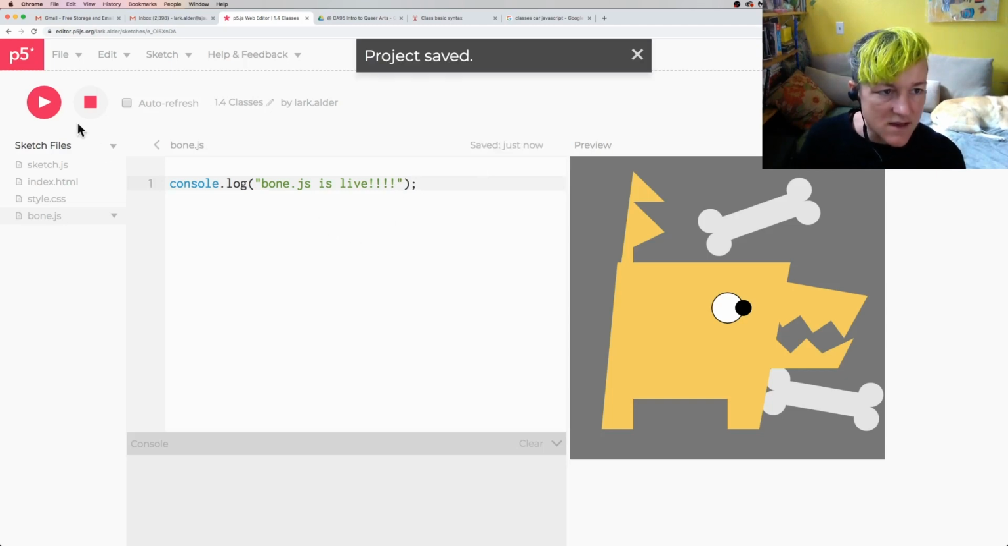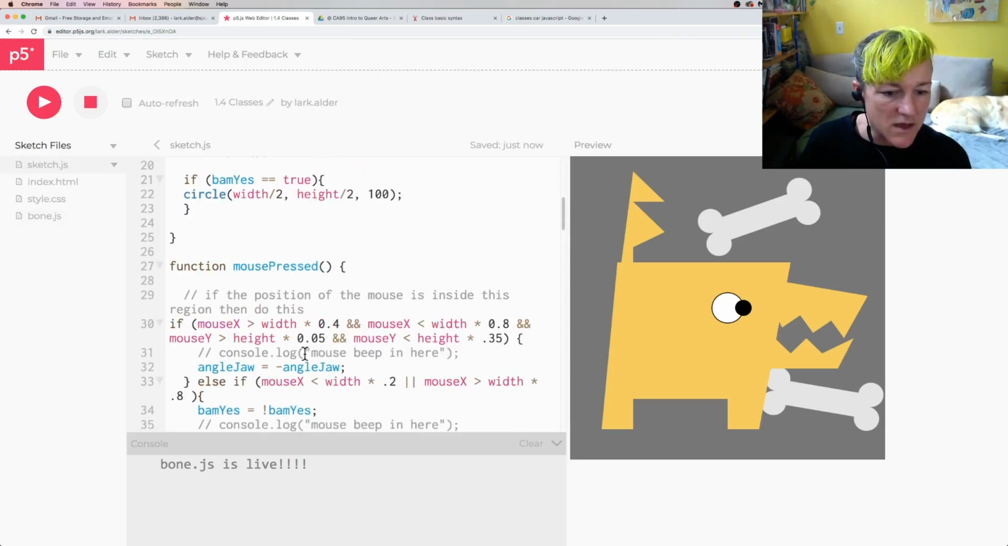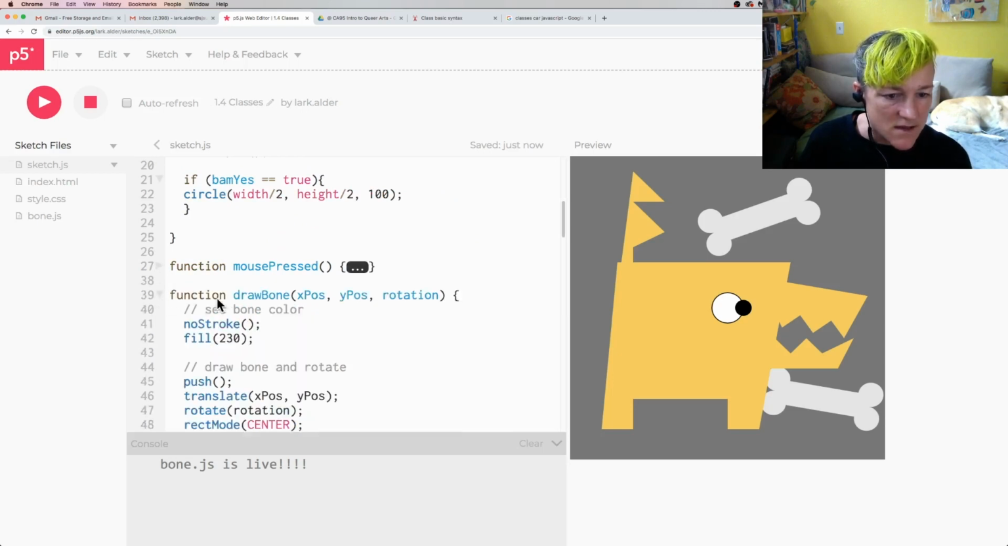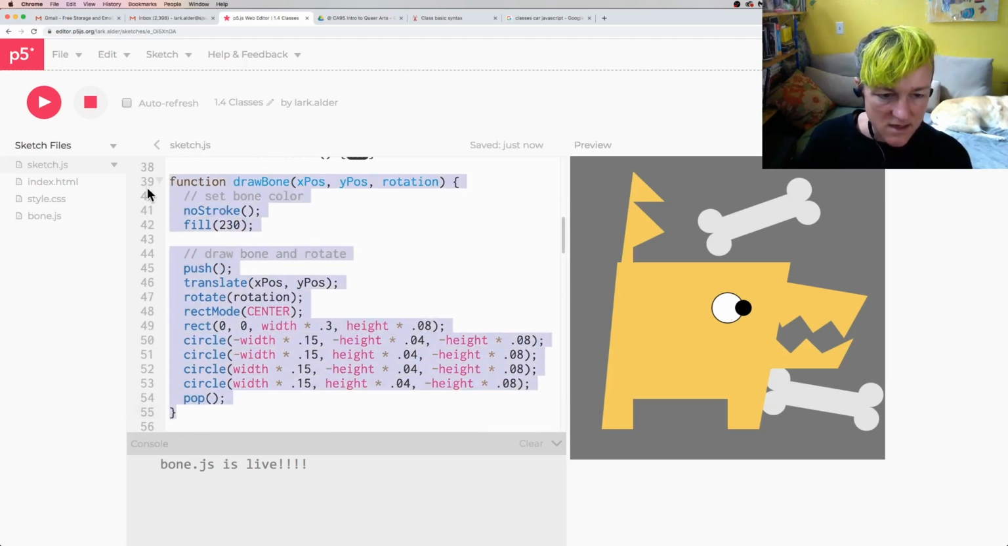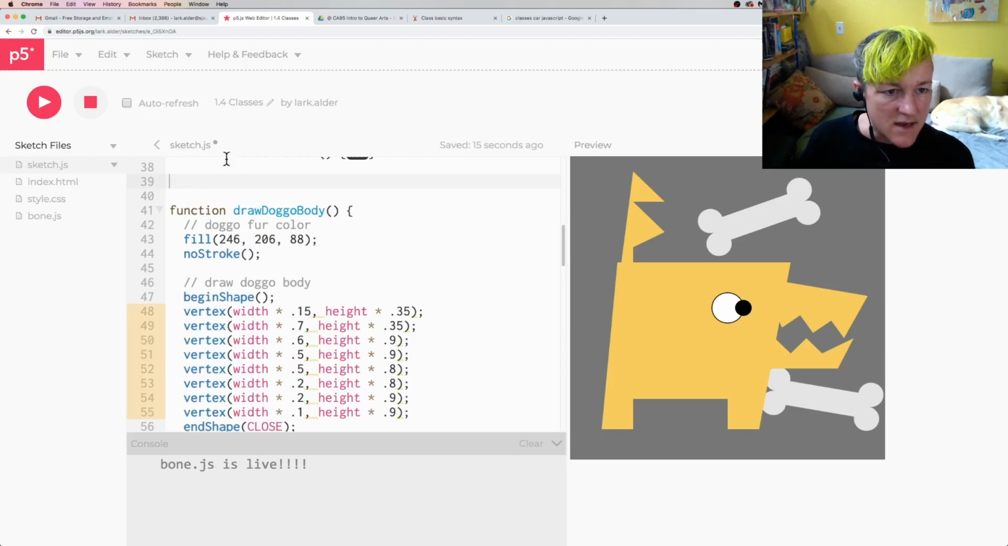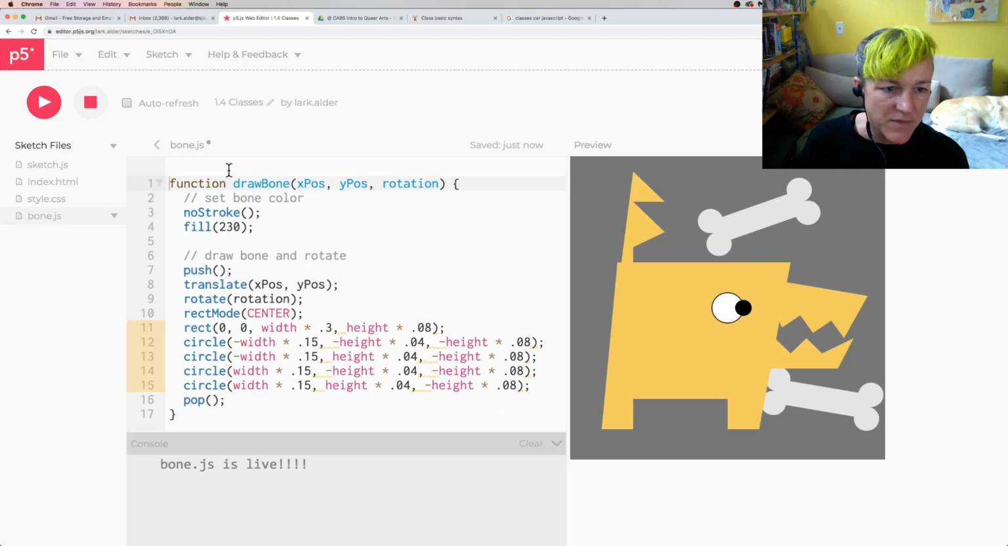Okay, so I'm going to save this. I'm going to run it, and here we see that this line of code that's in bone.js is indeed live because we got this message in the console. So I'm just going to delete that. Okay, so to start with creating the class, I'm going to fold this draw bone function that we created. Going to cut it out of there, Command X, save this, and then go to bone.js and paste it there. So we're going to restructure this into a class.